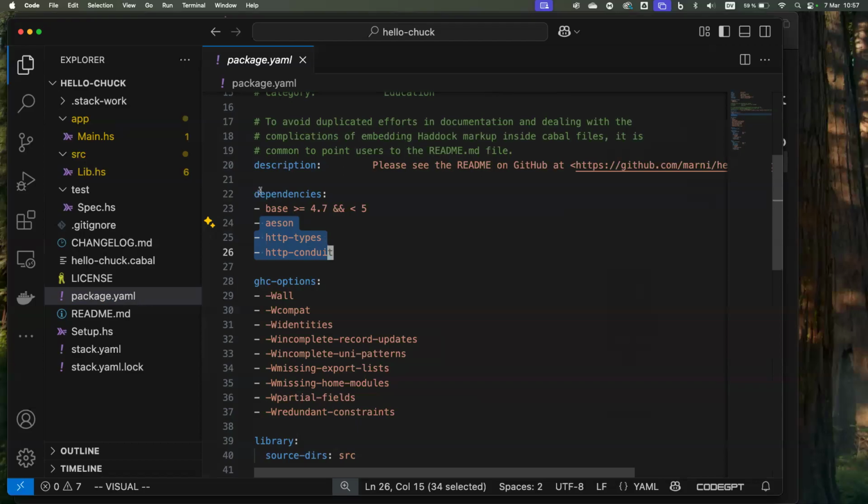So you have to include the dependencies in the package YAML. And for this particular example, it is done. But if you were to use that API yourself, you would have to do this in the package YAML. So stack YAML is for stack to control the compiler pipeline.